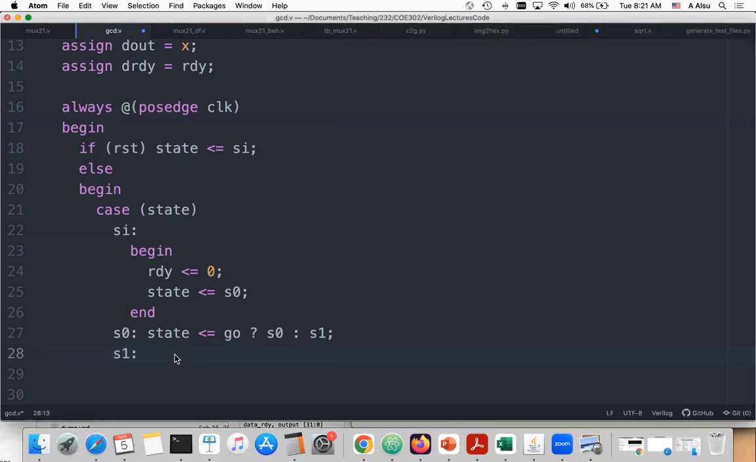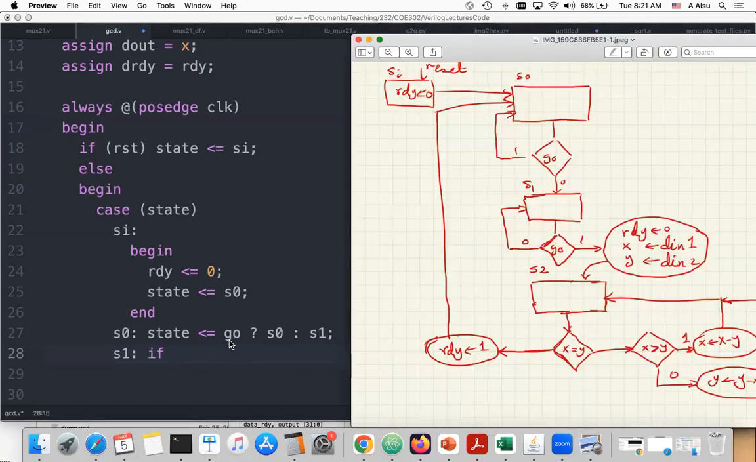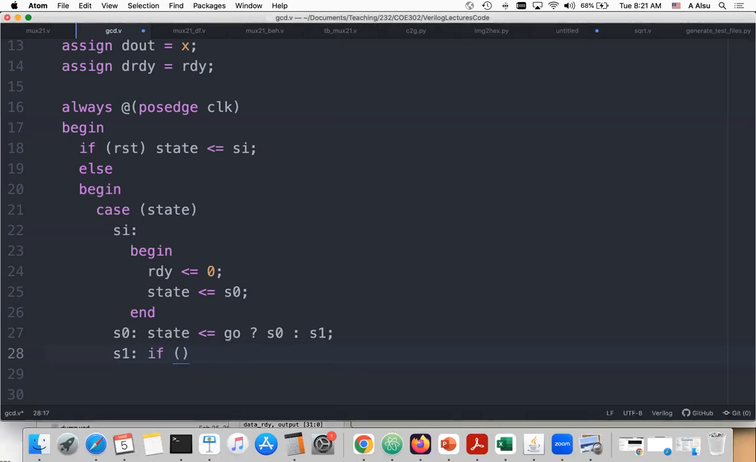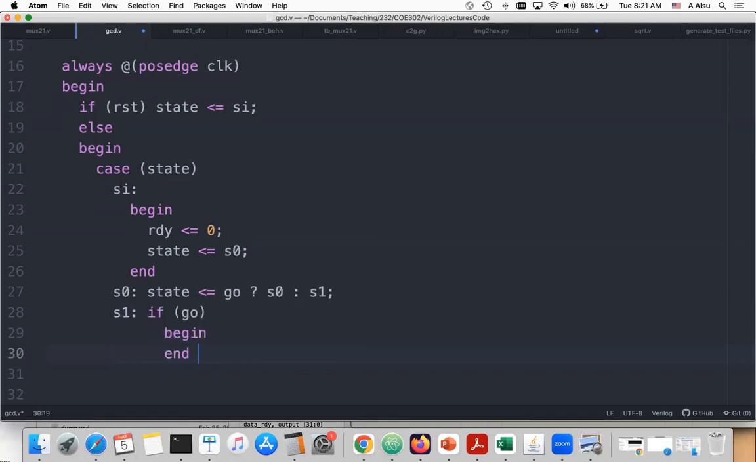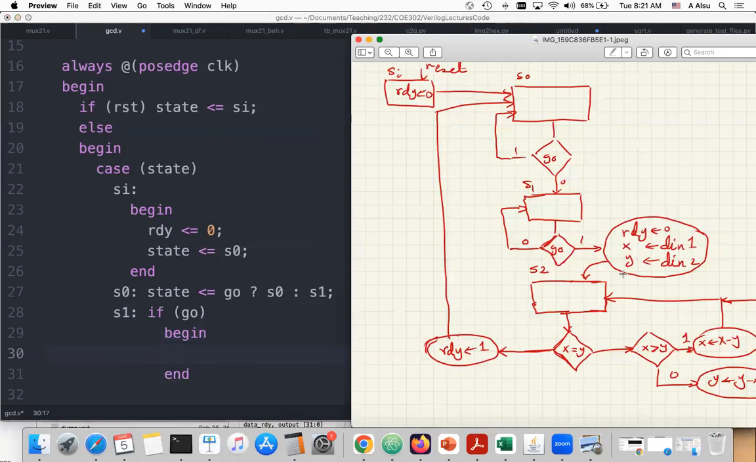Okay. So we have an if statement here. If go is 1, which means if go, right, then what do I do? I have begin. Let me just put it in the next line here. Begin and end. How many register transfer statements here do I have? 3, right? But I need to also update the state. Yeah. So it's 4 in total.